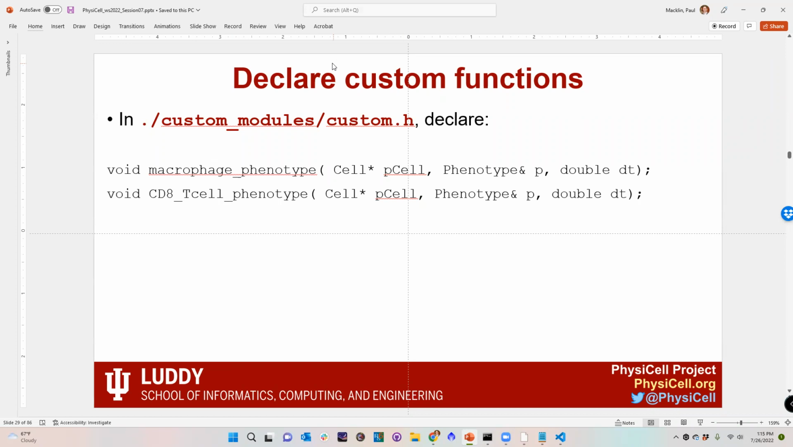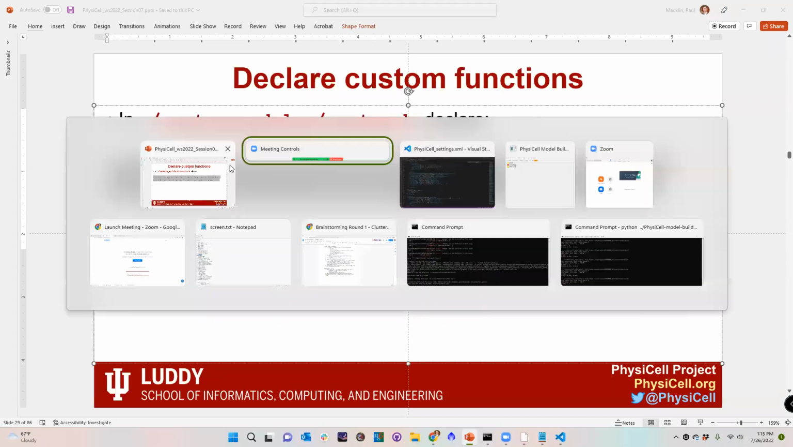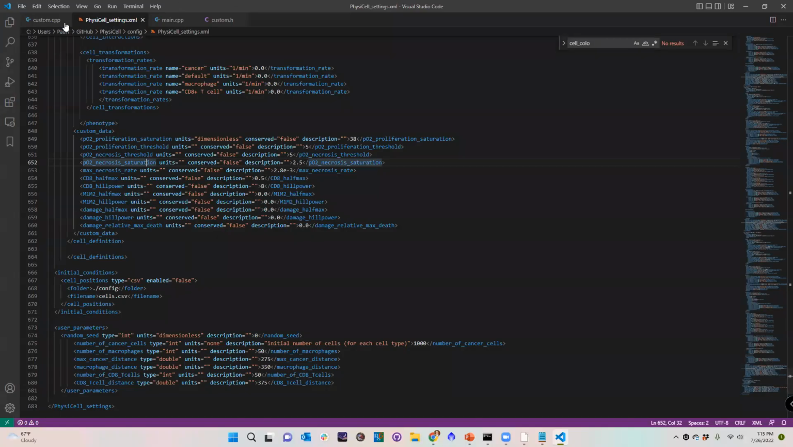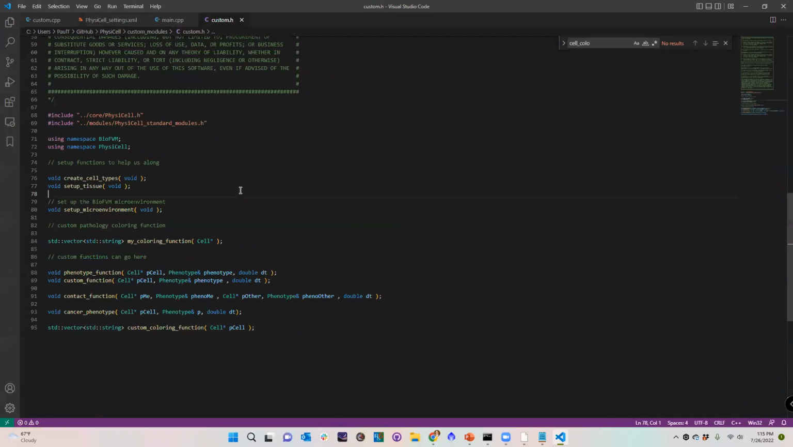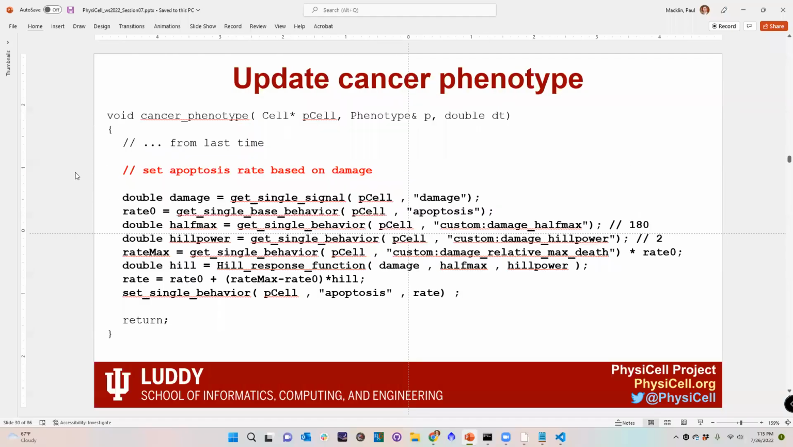Now it's time to declare custom functions for the phenotype of these two new cell types. Or I guess we didn't need one for macrophages, but now we do. And then we need a phenotype function for the T cells. So I'm going to go back into custom.h. Remember, header files are where you declare a function. And so we'll go ahead and declare these two new functions. And then the CPP file is where you implement them. So we've declared them in the header.